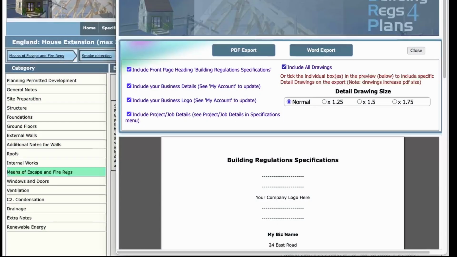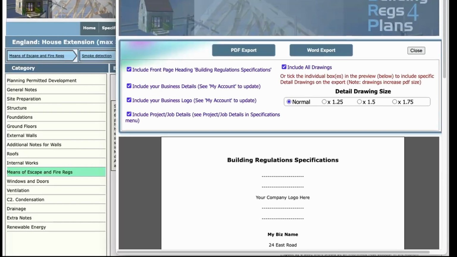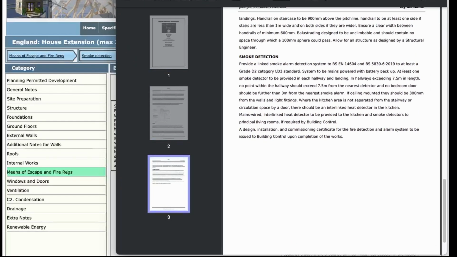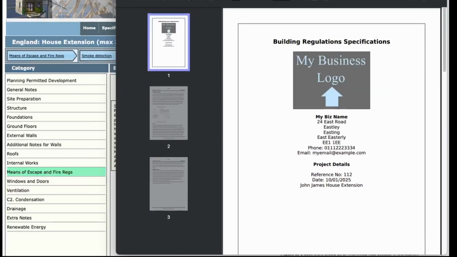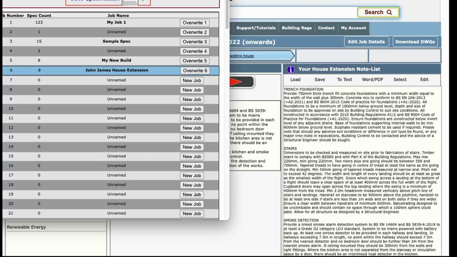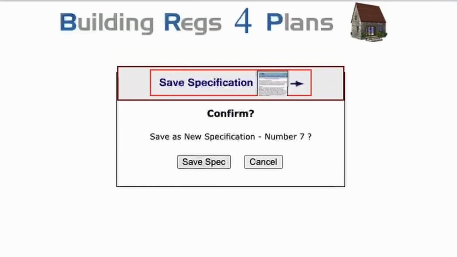I'm going to tap Include All Drawings. So my trench foundation details have been included. I'm going to tap on PDF export. I'm going to scroll down, and that's fine. My drawings included. Now let's quickly just save that specification. So I'm going to tap Save. I'm going to go to the next available slot, which is number 7. I'm going to tap New Job.